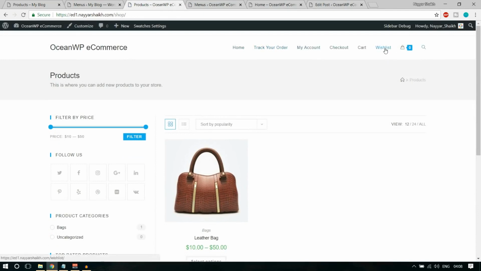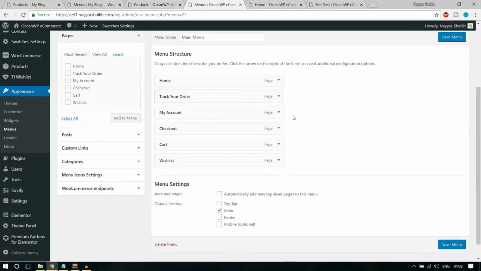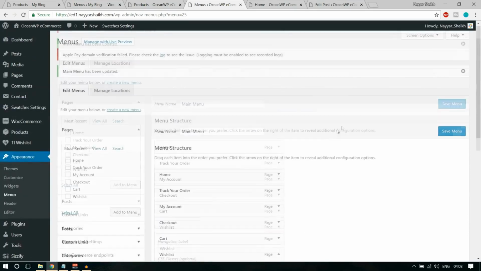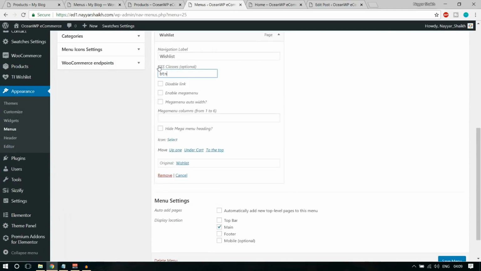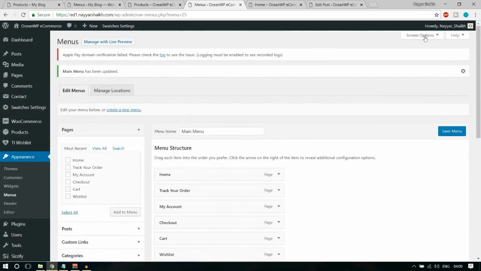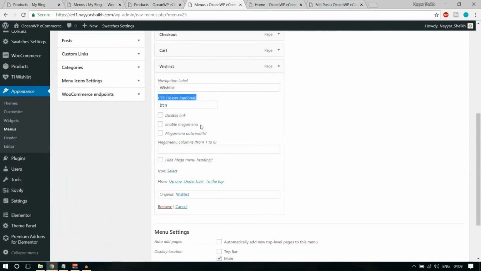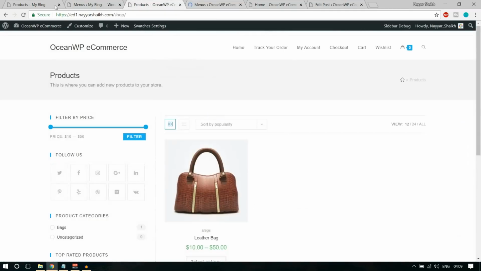Now suppose I want to make this wish list into a button. Very easy, I can simply expand this wish list, and here we have the CSS class option. Just type in button, BTN. Now if you don't see this CSS class option over here, go at the top under Screen Options and make sure CSS Classes is ticked. Then whatever you want to make a button, open it, type in BTN, and click on Save Changes. Come back over here and refresh it. Now as you can see, wish list has turned into a button.